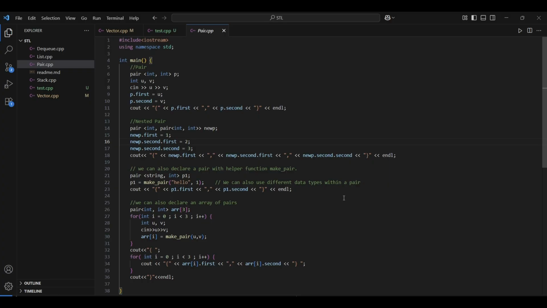Hey everyone, so we are going to discuss pair in very short. Pair is a part of STL in C++, which is the standard template library. So what does pair basically do?